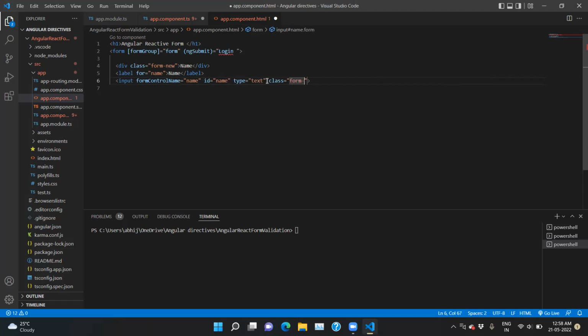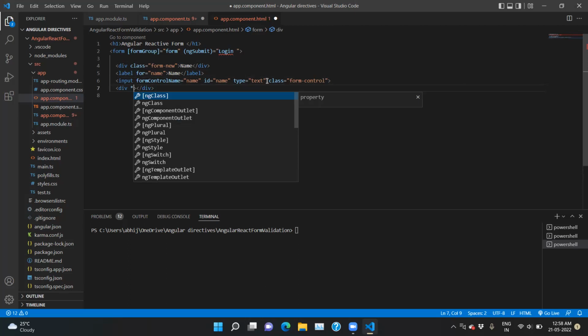Sir, I'm done, sir. No, you need to complete the form fields also. How will you submit? And then, okay, you can stop sharing your screen. No, you need to complete it. You need to do the complete form. Okay, sir.